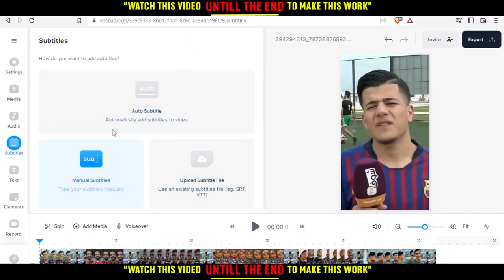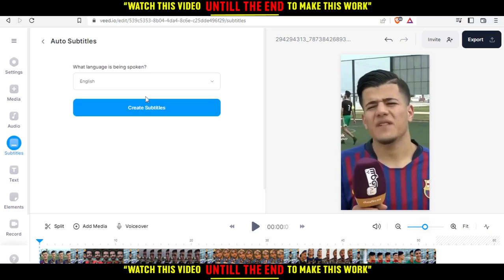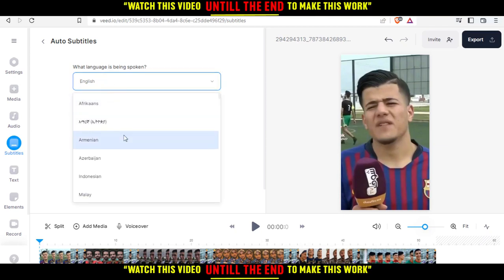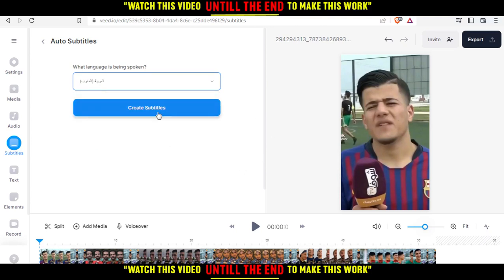As you can see, we have the auto subtitles, the manual subtitles, or you can upload a subtitle file. If you have a subtitle file, or if you want to do it manually, go ahead and click here. And if you want to add auto subtitles, just click here on auto subtitle. First of all, you'd like to choose the language from here. As you can see, you have several languages here. So let's say, as an example, this.